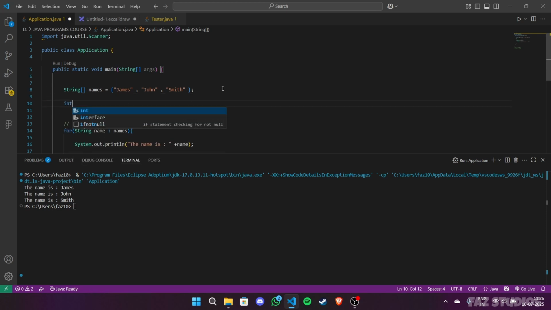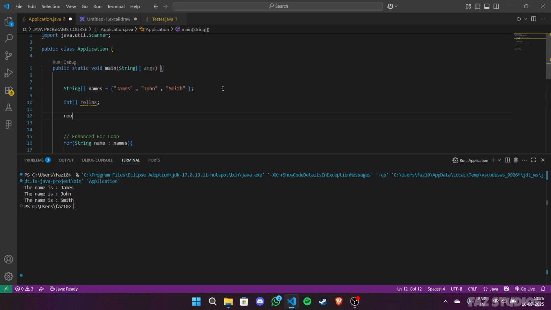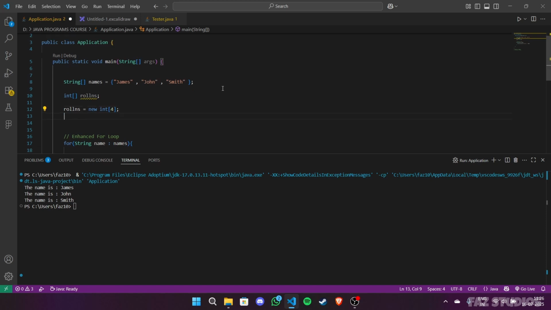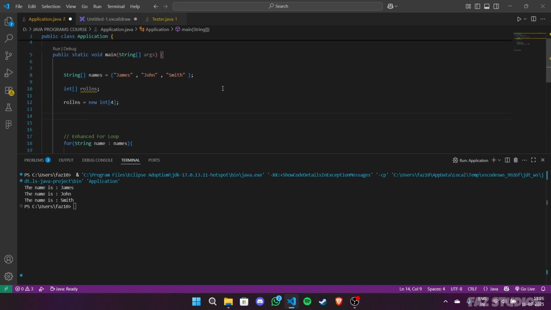Now this is one way to create an array. The second way to create an array would be, let's create an array for roll numbers. Let's just create the array, and now we need to instantiate this array, and we do that by creating a new object. Let's say rollNs is equal to new int, and the size of the array, let's say 4. Now we have created an array of size 4. We can also directly assign the values for each index of an array, which means the size of the array is 4, so there are indexes 0 to 3.